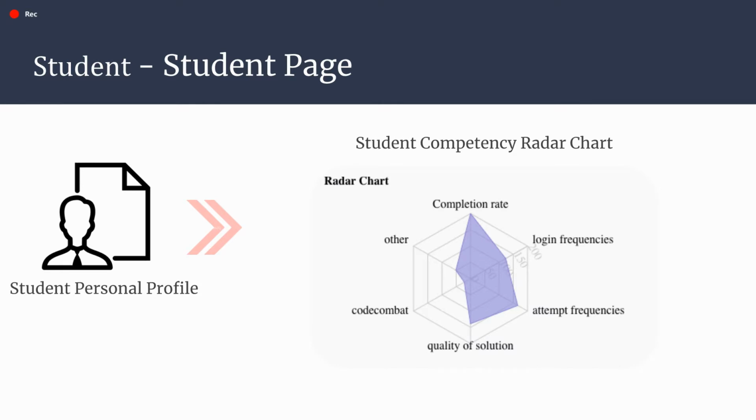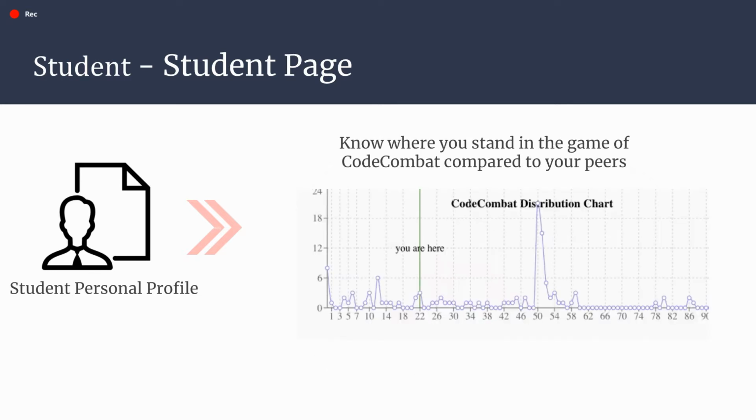The student personal profile also contains a competency radar chart, which shows the student's score in different competencies, such as completion rate, logging frequencies, attempt frequencies, qualities of solution, and code combat level. You can directly see the student's strengths and weaknesses from this radar chart. So this provides a very straightforward visualization of the student's overall performance in multiple dimensions.